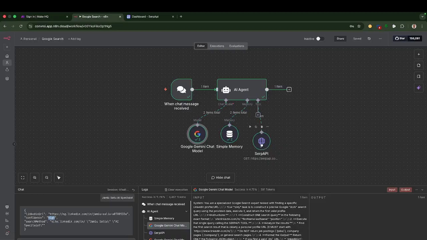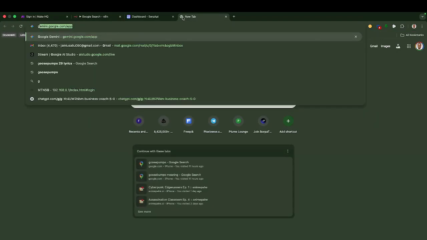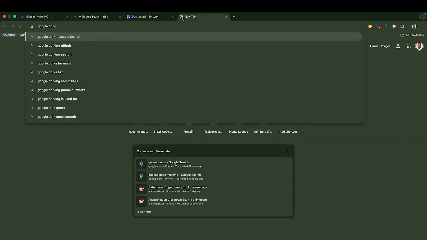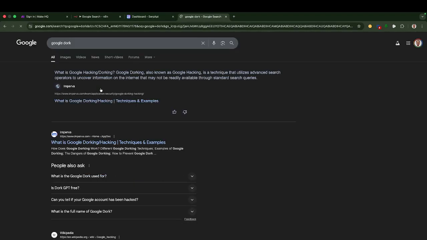So basically, this is what this does. I'm very, very familiar with Google Dorks. I don't know if you are familiar with Google Dorks. What does Google Dorks basically mean? Let me just open this up for you. Just search it out: Google Dorks. So Google Dorking is just an advanced way of doing Google search. Google hacking is a technique that utilizes advanced search operators to uncover information on the internet that may not be readily available through standard queries. So it's just something as easy as that.